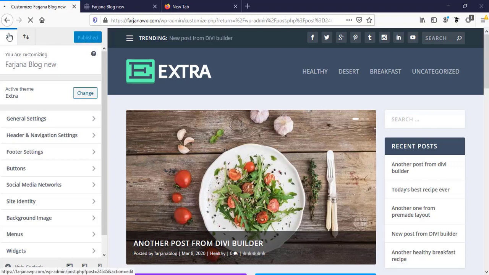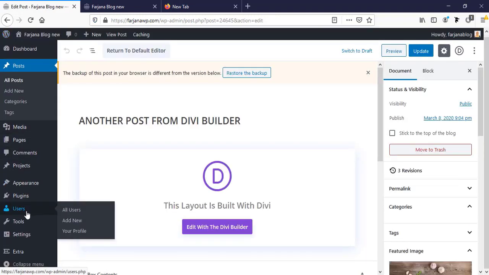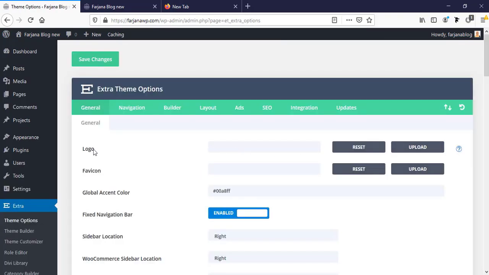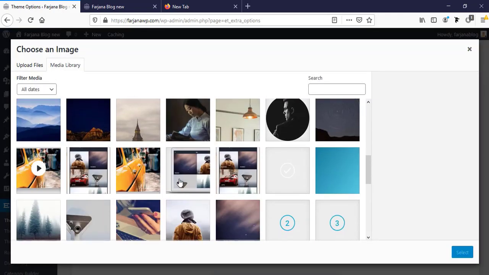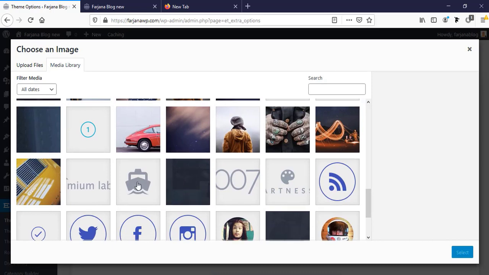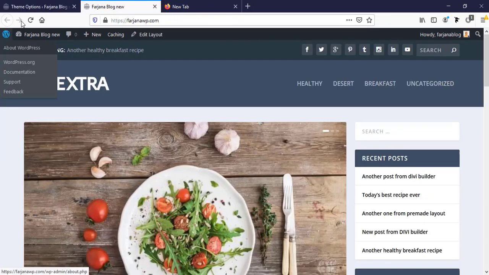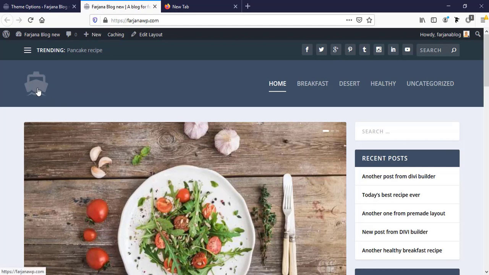And now I'm going to upload our logo. So for this, go to extra and theme options, and from here we can upload our logo. Here I am just showing you a dummy image or dummy logo. I'm just going to save it and refresh my page. Now you can see our logo is changed.